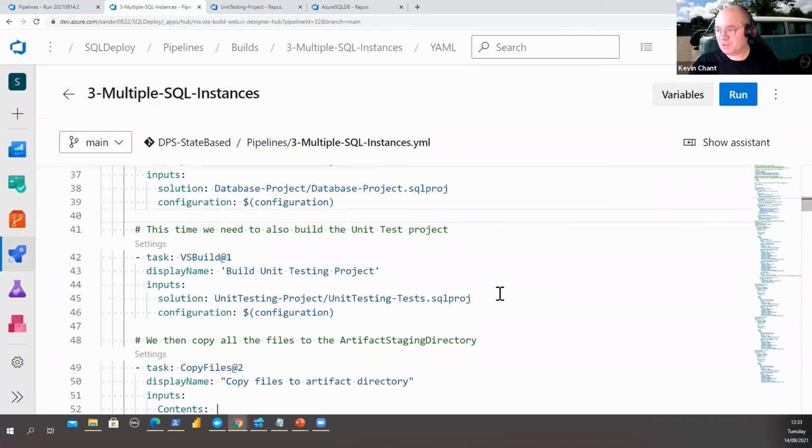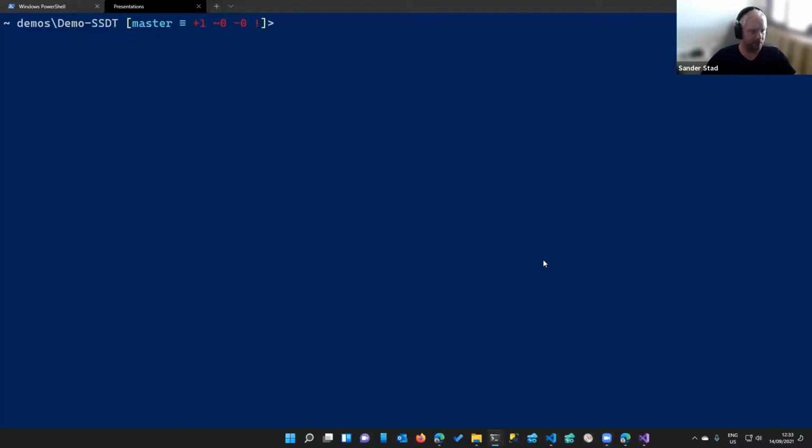Now, before we go any further, because I'm sure some of you are probably wondering how to create these unit tests for your database, Sander has written a tool to help with the creation of unit tests. So before we go any further, Sander, do you want to just demo it? Yes, shall we? So I'm going to share my screen.